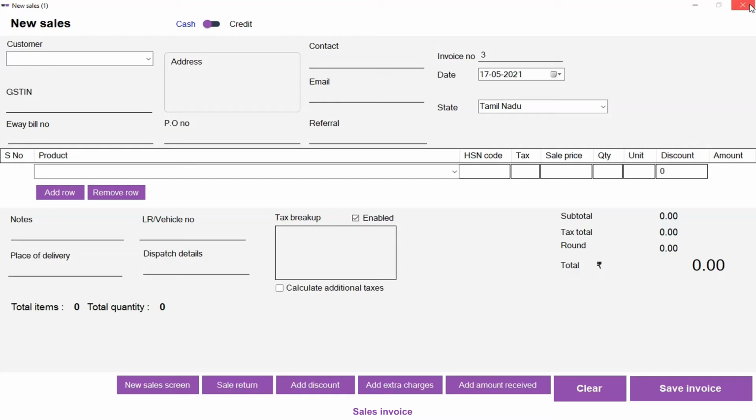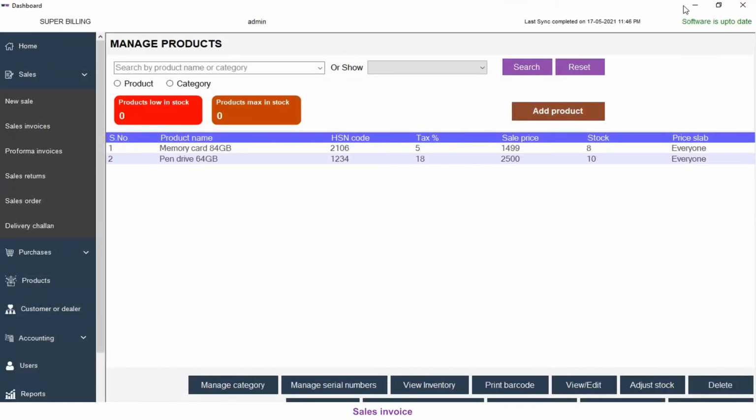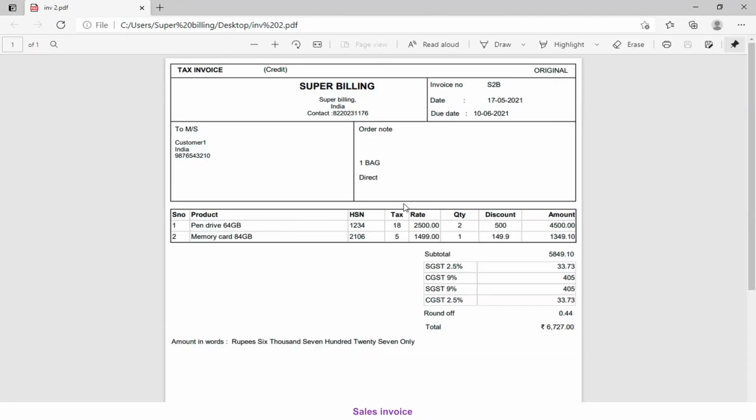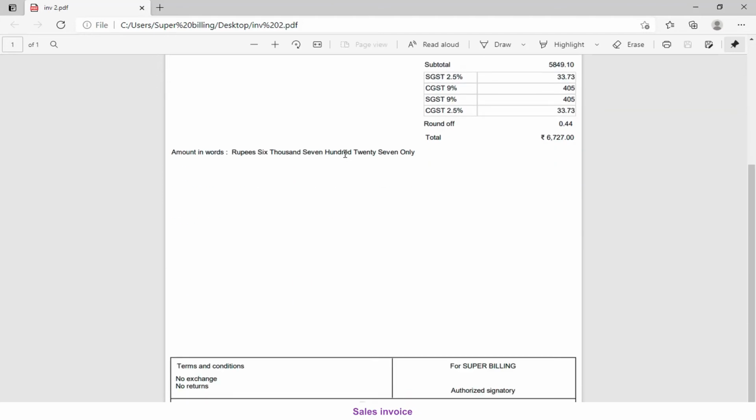So now let's close this window, close the new sales window and minimize the super billing. On the desktop, you can see there is a PDF file here, Invoice 2. Let's open it. You will get this print on your physical printer. Now I have printed this as PDF, so I got this print.